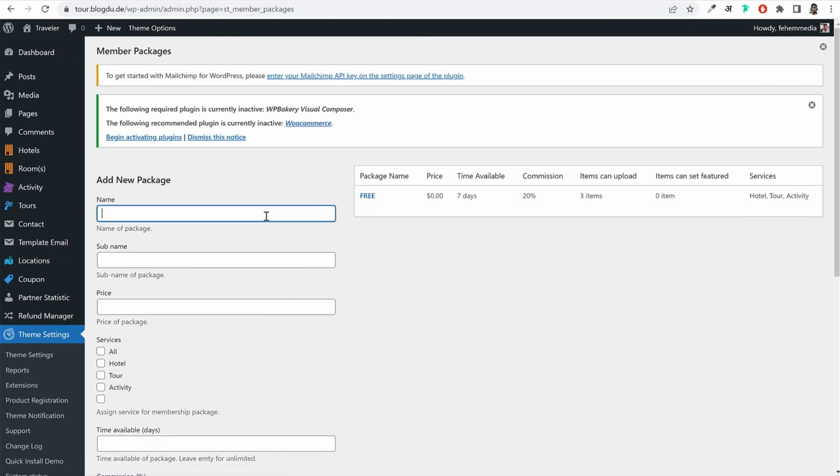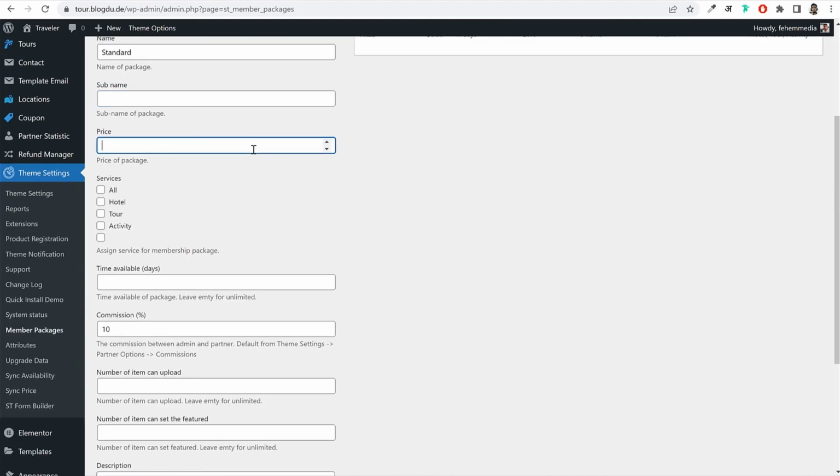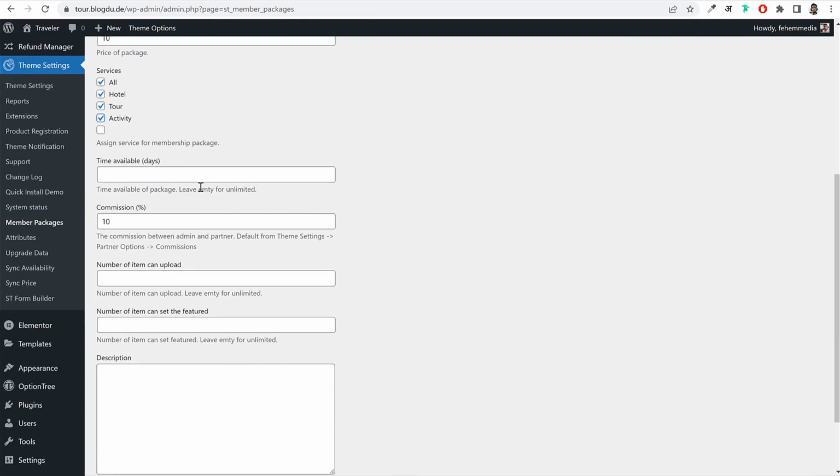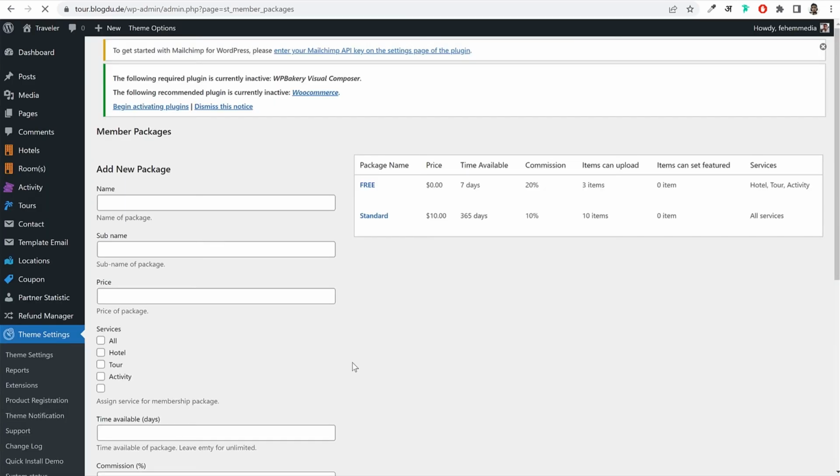Now let's create the next package. This is maybe a standard package. So I'll name it standard package, and under subname you can type in something, and for price, maybe $10, and they can add anything. Now this will be for maybe 1 year, 365 days, and we want to charge less commission, so maybe 10% commission, and they can upload maybe 10 items. They can also set 1 item as featured.